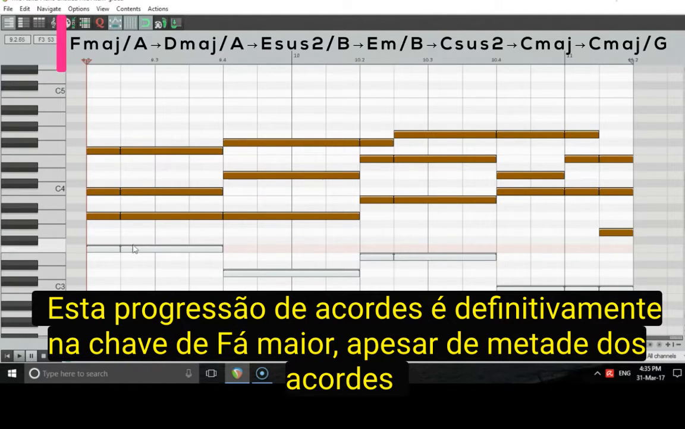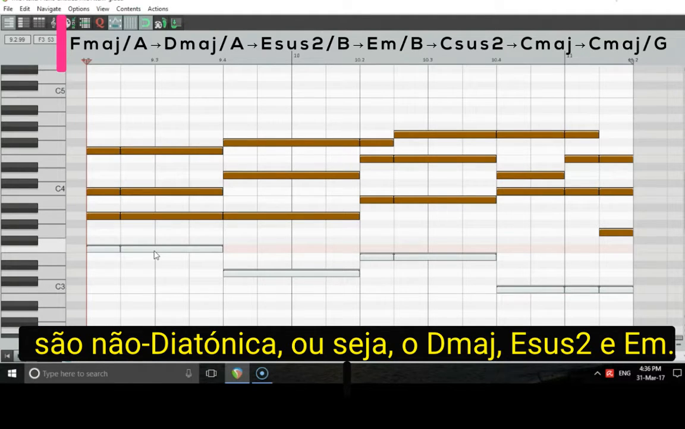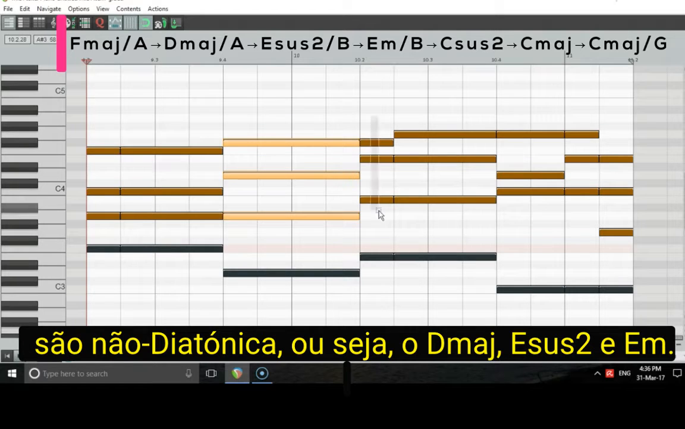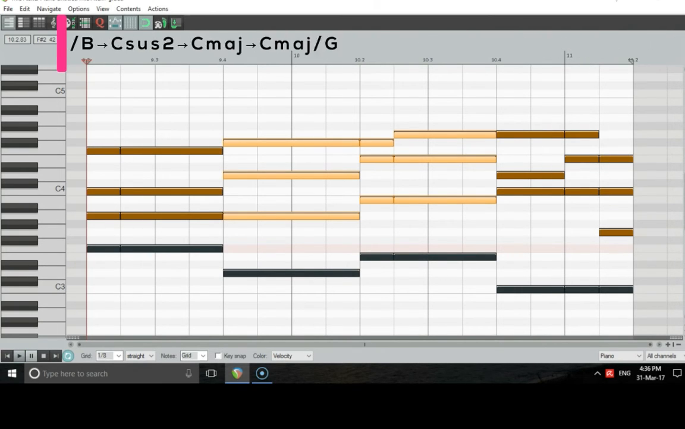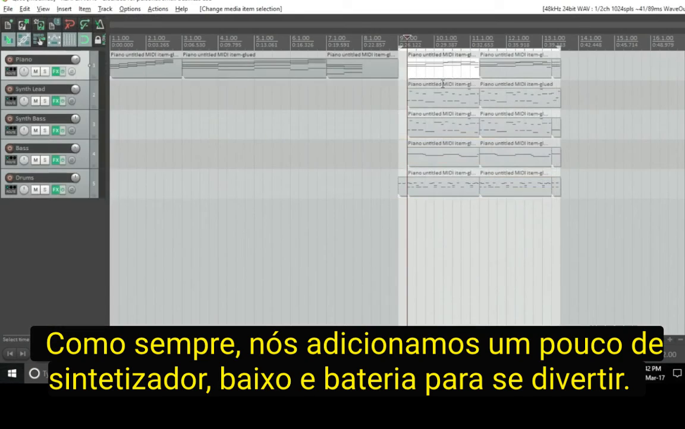This chord progression is definitely in the key of F major, even though half the chords are non-diatonic, i.e. the D major, E sus2, and E minor. As always, we added a little synth, bass, and drums for fun. Hope you enjoy.